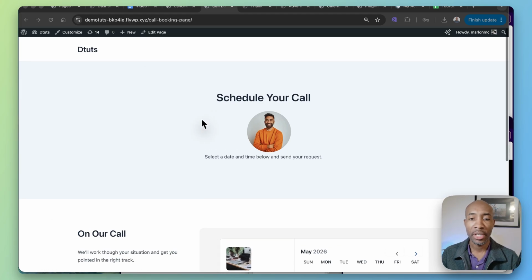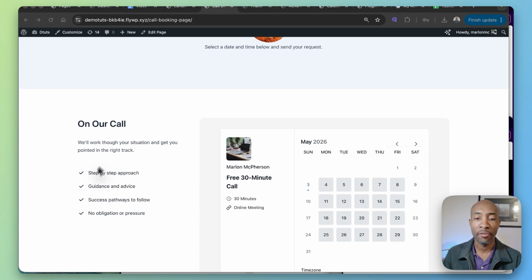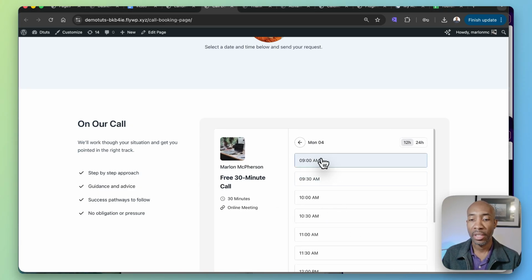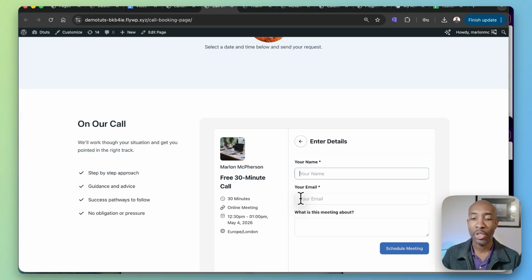So let's start by breaking down this page that you're looking at. This is the scheduling page. We have the header section here, we have a feature section, and then we have the actual booking calendar where they can select the time and date. You can do that by just clicking the date first and looking at what times are available, then select the time. You'll be able to fill in your name, email address, and what the call is about in this section here.